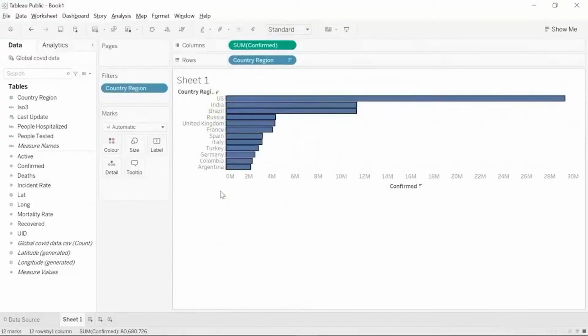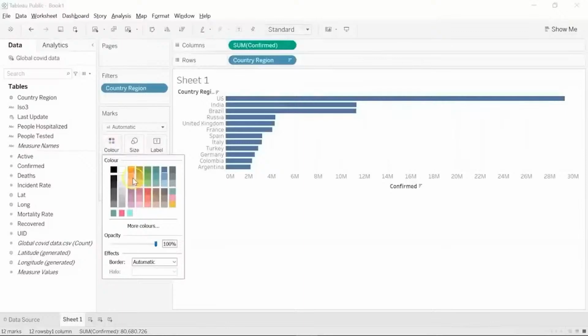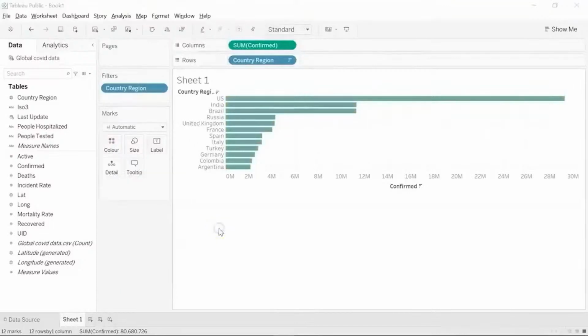So this horizontal bar graph has information only for these few countries that have the highest number of confirmed cases. Now you can go ahead and play with the color formatting. So here under colors, let me choose a green color. Okay, now you can mark here, since we selected only the top 12 countries with the highest number of confirmed cases, so what we did was we just filtered it to the top 12 countries.